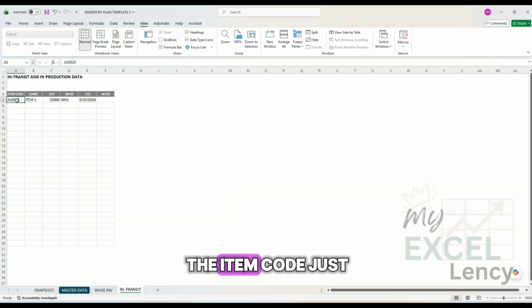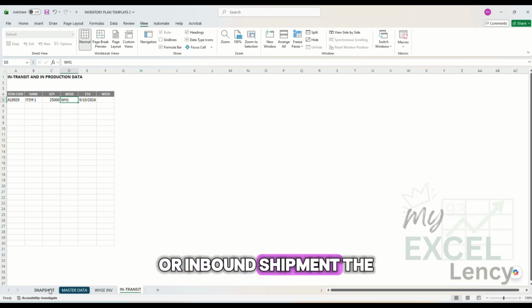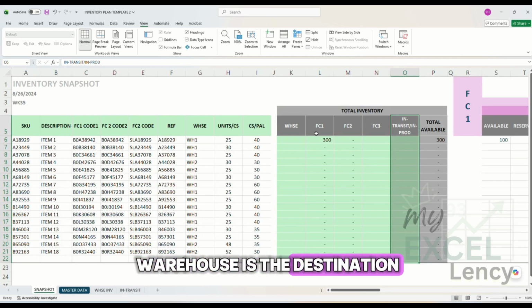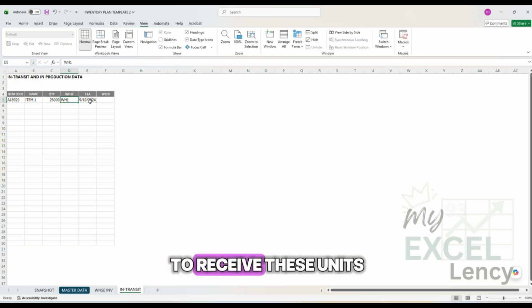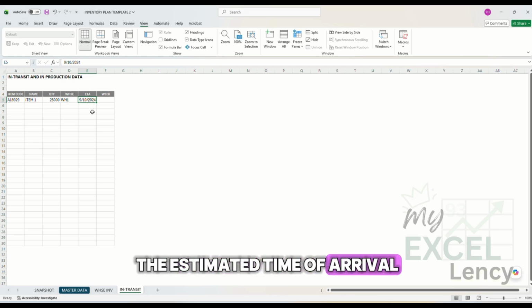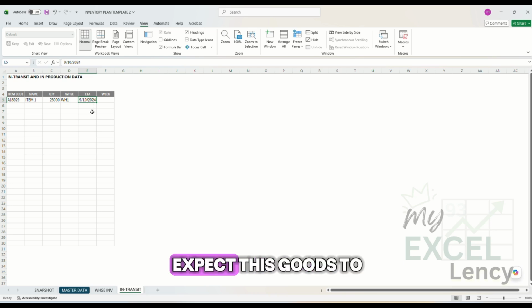Again, we have the item code, just like the warehouse data, which will be our basis for the lookup formula. The name is for reference. The quantity is the total number of units for this specific production run or inbound shipment. The warehouse is the destination. If you use multiple facilities, this column tells the spreadsheet exactly which warehouse is going to receive these units. The ETA, or estimated time of arrival, is the date you expect these goods to hit the dock at your warehouse.